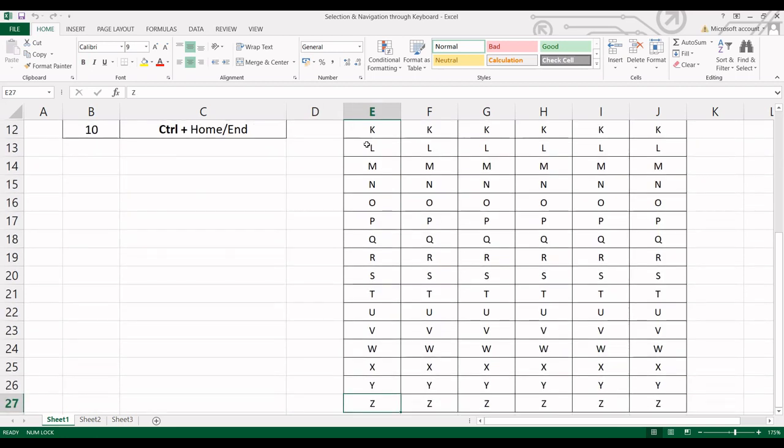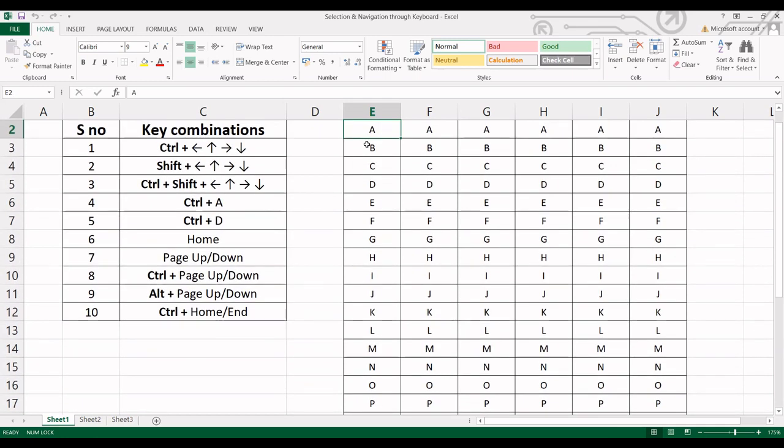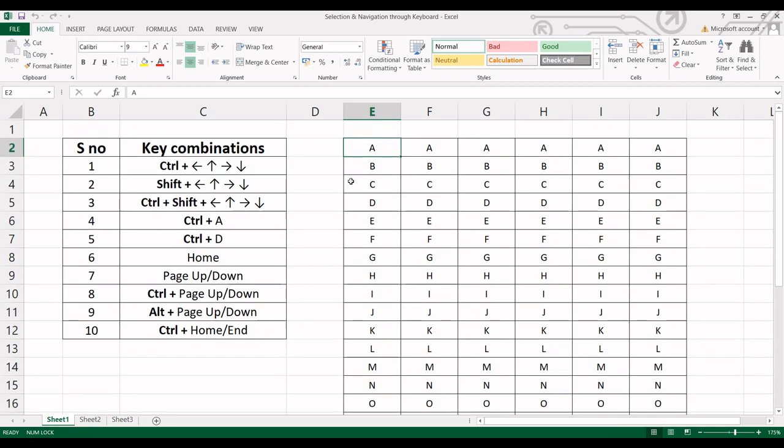Control plus down arrow moves to the last entry in the column. Control plus up arrow moves to the first entry in the column.